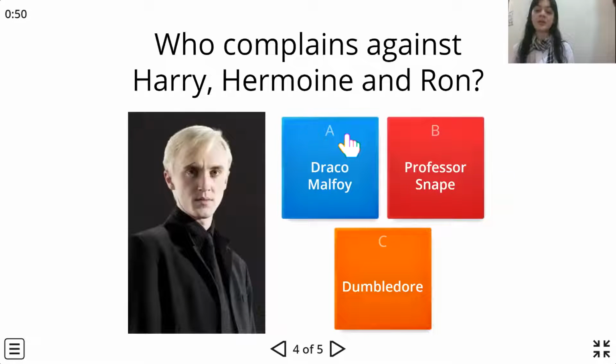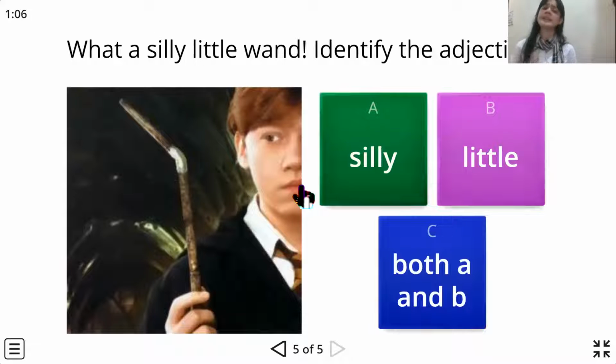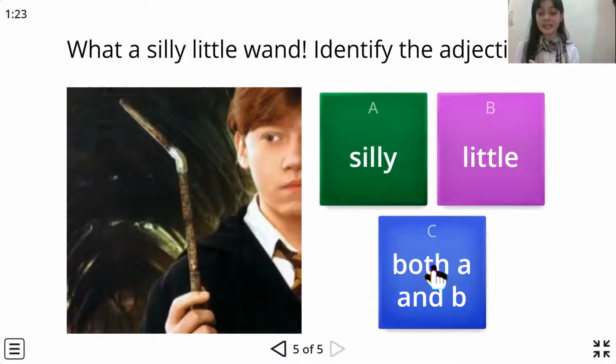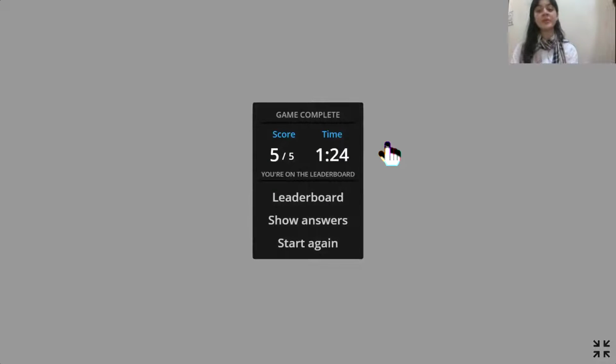Who complains against Harry, Hermione, and Ron? Draco Malfoy, Professor Snape, or Dumbledore? So, like you saw in the story, it was Draco Malfoy who turns into a rabbit and complains against Harry, Ron, and Hermione. Okay? What a silly little wand. Identify the adjectives. So what are adjectives? Adjectives are words that you use to describe a noun. This can be big, small, tall, short. It can be a color, a nationality. It can be anything you want, okay? So an adjective here would be silly and little. So both A and B would be the correct answer. And ta-da! We are done with the quiz.